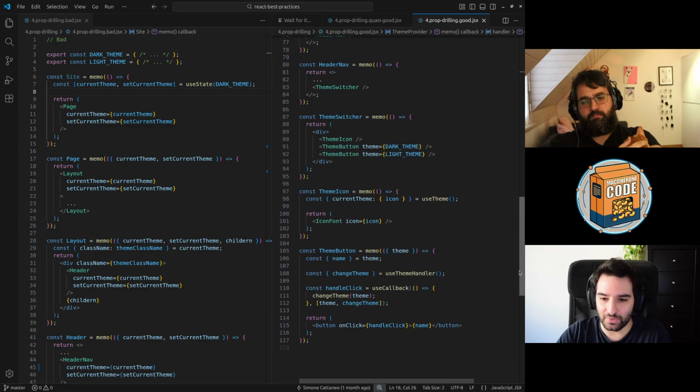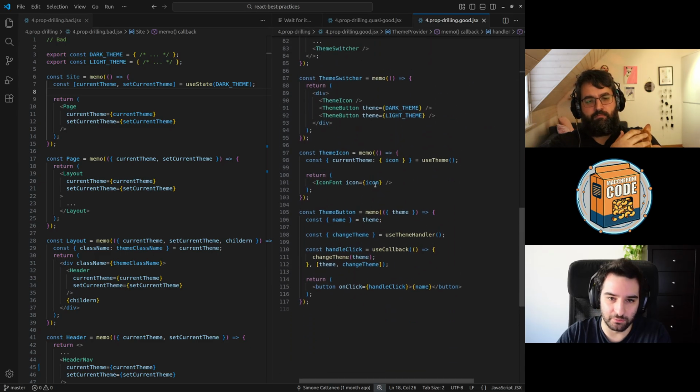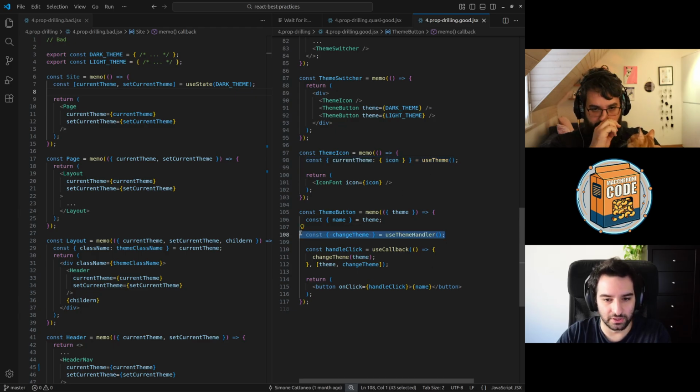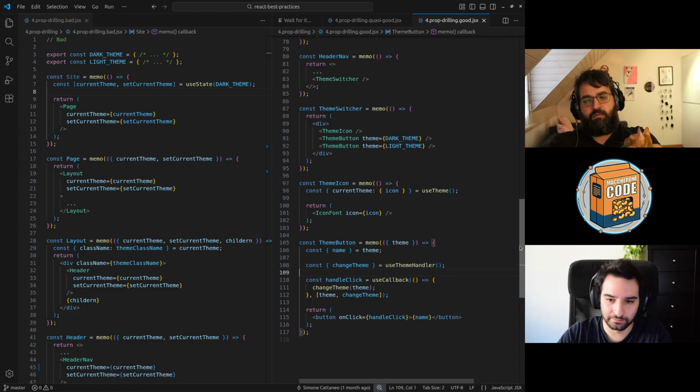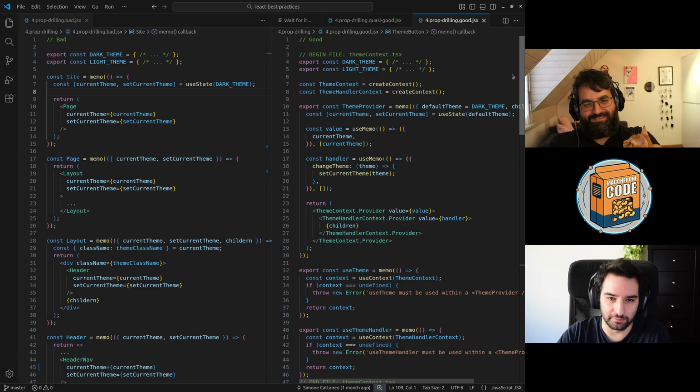How we use it is really simple. We do the same as the previous one for the data, and you use the useThemeHandler where you need to change the theme, like here. It's really simple.